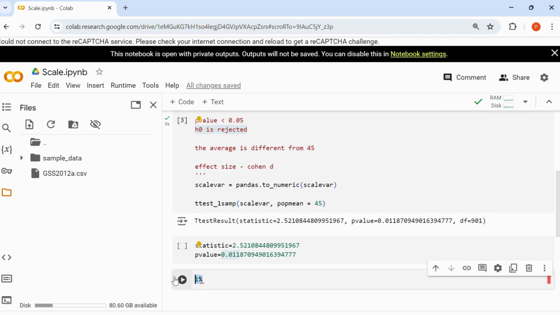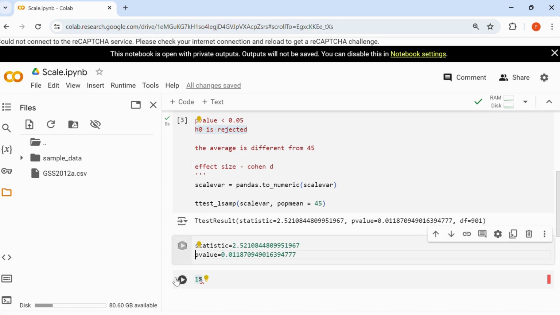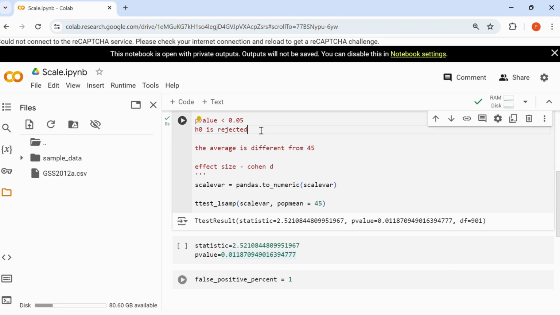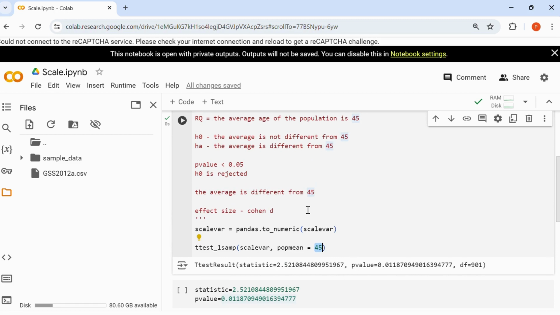For 1%, we don't have to think about this. This 1% is the false positive percent or risk. So this is so small that we don't have to worry about making a false positive. We can safely reject the null hypothesis and conclude that the average is different from 45, which we have assumed is the hypothetical mean of the data.